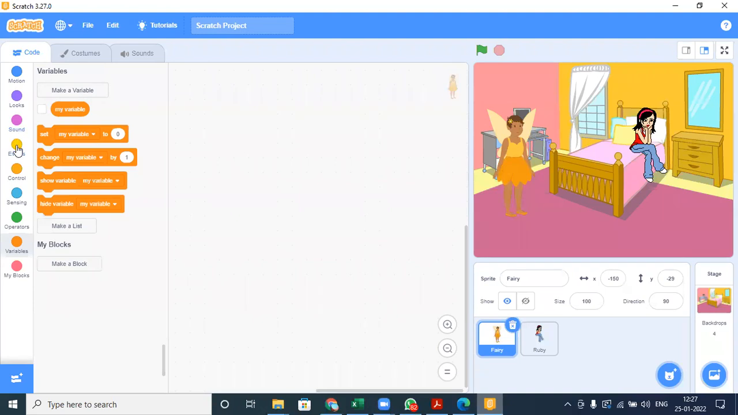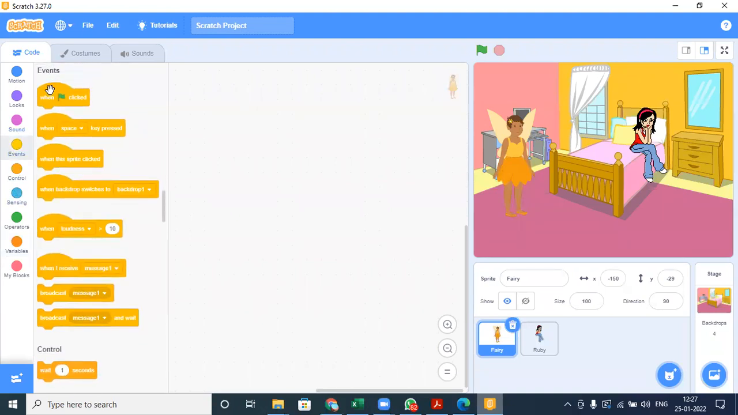We will first choose event. Event में we have a block when flag is clicked. तो ये वाला ब्लॉक हम यूज करेंगे when flag is clicked, यानी कि जब ये ग्रीन फ्लैग पे कोई क्लिक करेगा. This is for go and this is for stop. तो जब कोई ग्रीन फ्लैग पे क्लिक करेगा तब ये एंजल मूव करेगी.